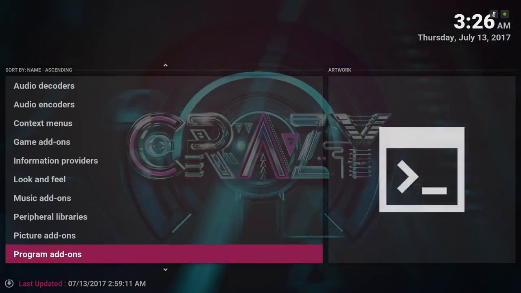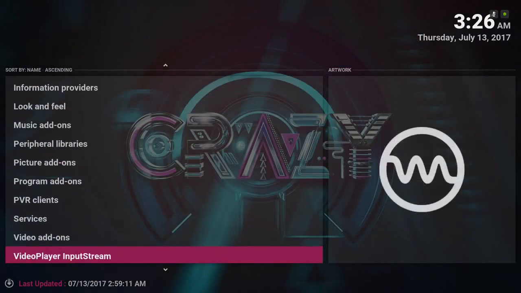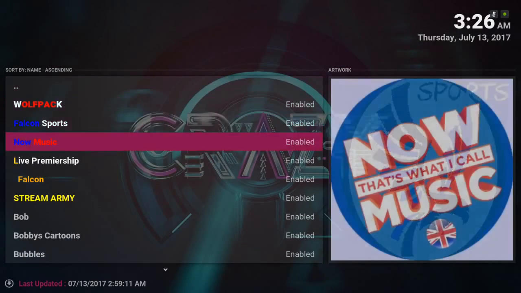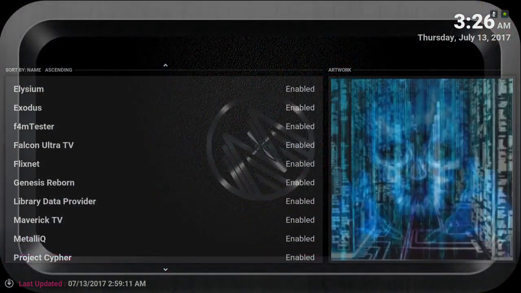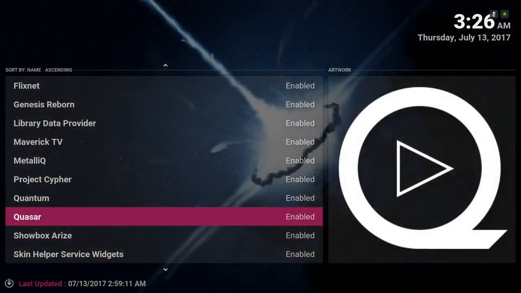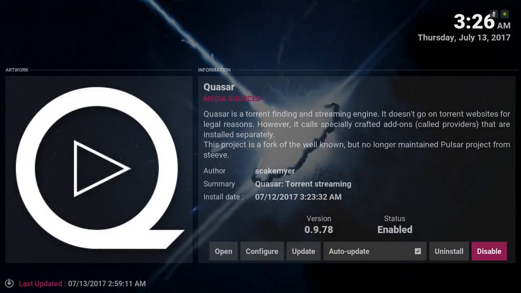Alright, and after you've done that, you'll go to video add-ons, and then scroll down to Quasar. Click on that and you could disable it and uninstall it. If you try to disable it or uninstall this add-on first in the video add-ons, it won't allow you to until you do the Quasar Burst first.